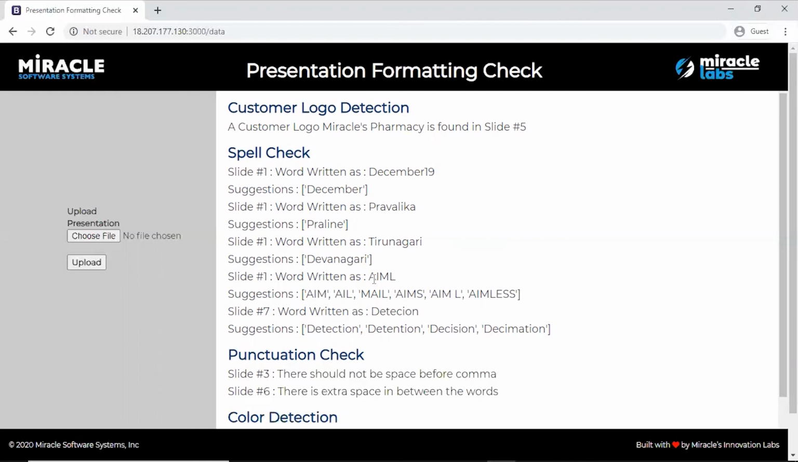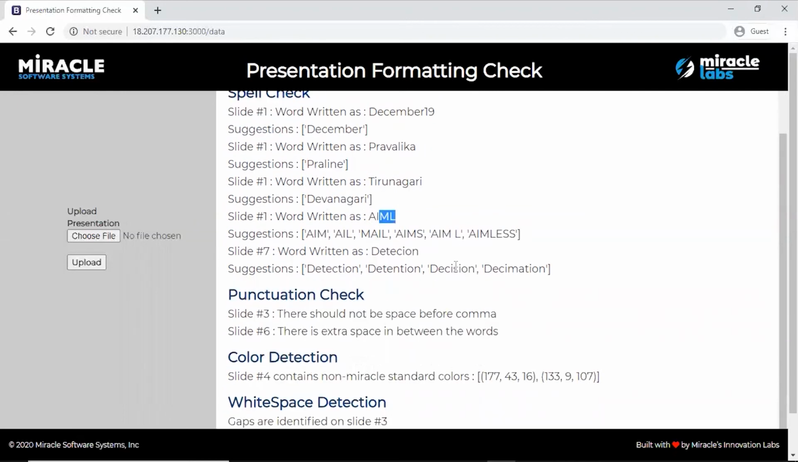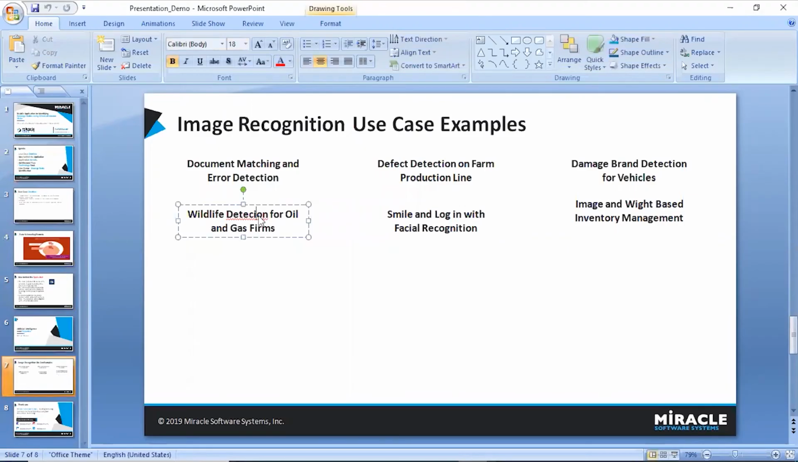And in slide 1, AIML, so also the tech words are not included in it, as AIML, artificial intelligence and machine learning, it is also flagged out to be a wrong spelling. Slide 7, the word detection is written wrong, so the suggestions for the word also are given. Let's move to the presentation to check it out. Yes, the word detection is written wrong here.